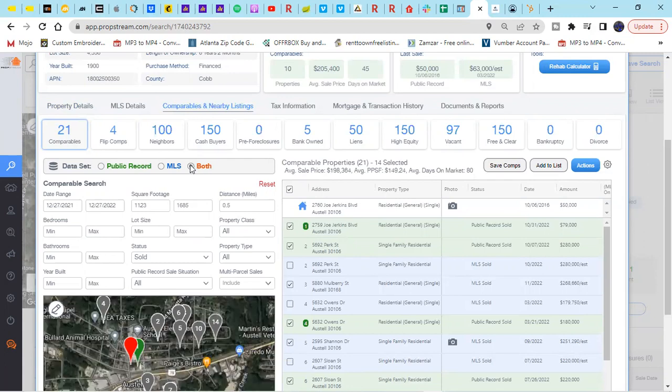Right here, it's automatically set to show you both of those comps. Let's say you only wanted to see MLS comps, or public records, for whatever reason. That's what this is for here. MLS comps are always super solid, so you definitely want to make sure you have those there. You may also see a property that has the exact same address, and there's an MLS record and a public record, as you can see in this example. One says it sold for 280,000, and one says it sold for 280,000 as an estimate. I just want you to understand why you may see duplicates when you're running your comps.